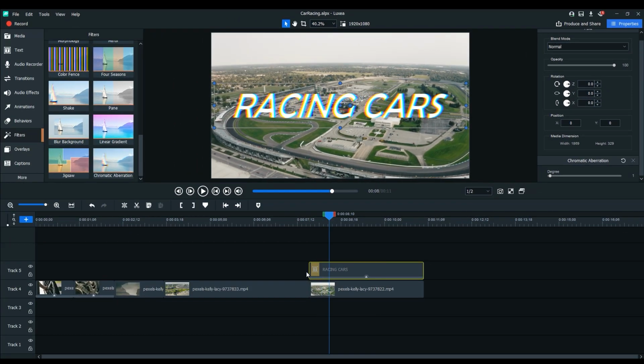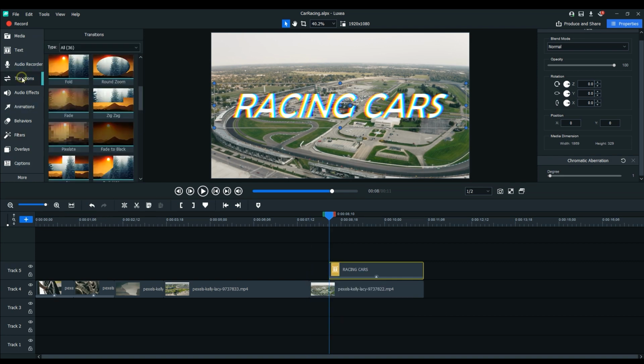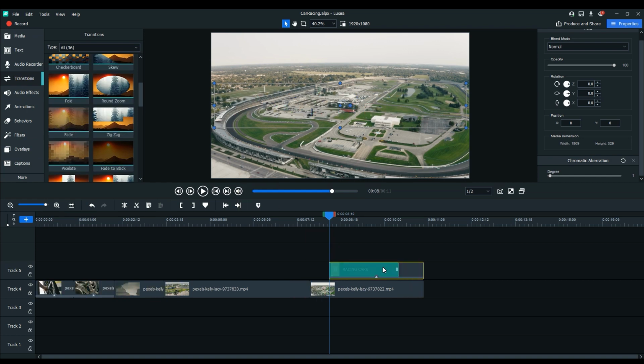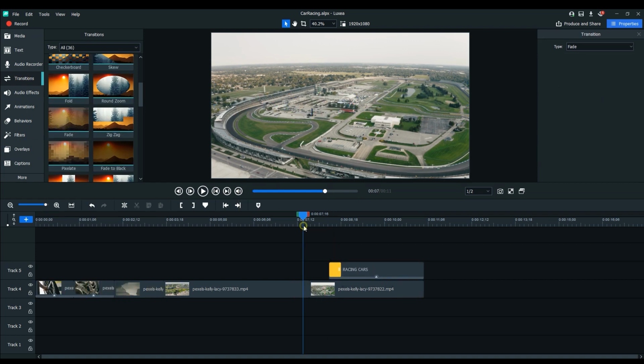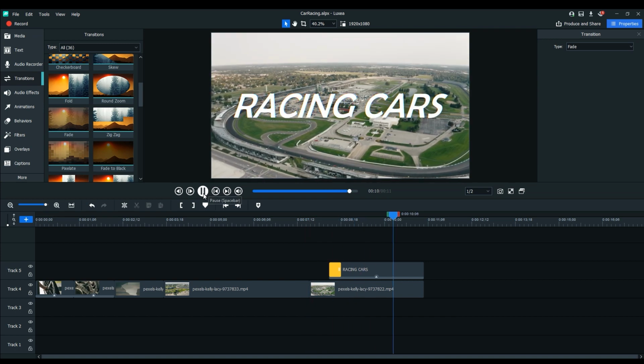I don't want the text to appear right when the shot appears. So I'm just going to drag this a bit to the right and I'm going to add a transition effect right in the beginning, in this case, fade. That way my text fades in. Yep, that's cool.